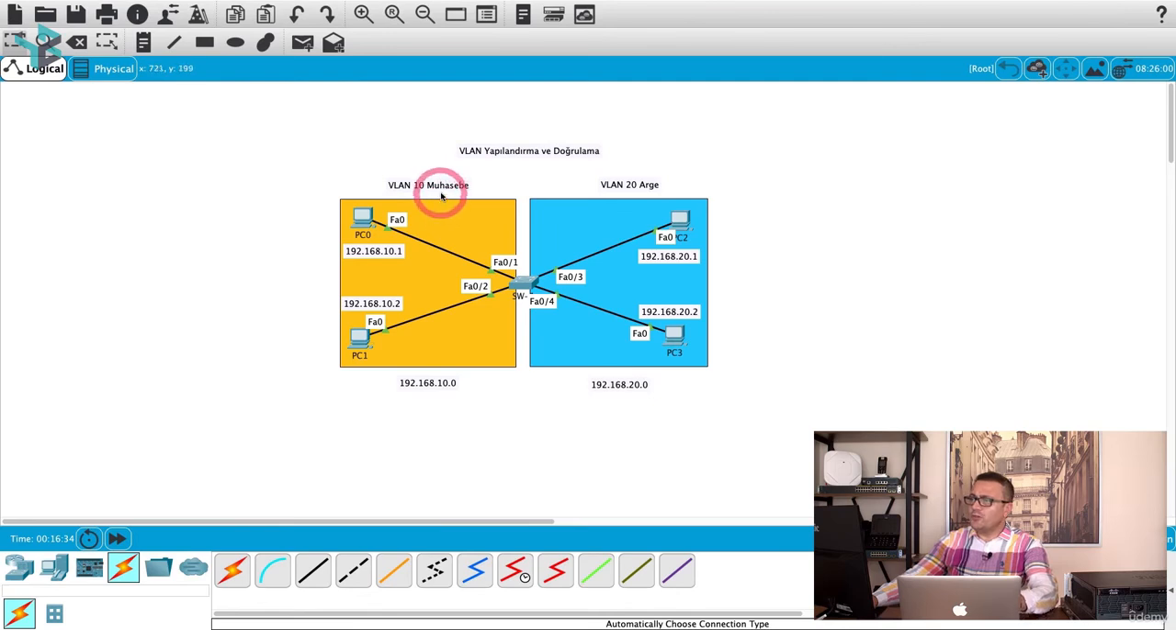We will create 2 VLANs in our topology. Our first VLAN is VLAN 10, our second VLAN is VLAN 20. I called the first the accounting VLAN, and the second the RAND VLAN. In the first VLAN, we will use the 192.168.10.0 subnet, and in the second VLAN, we will use the 192.168.20.0 subnet. Our computers are 10.1, 10.2, 20.1 and 20.2.